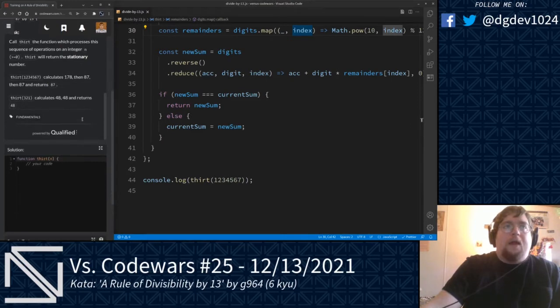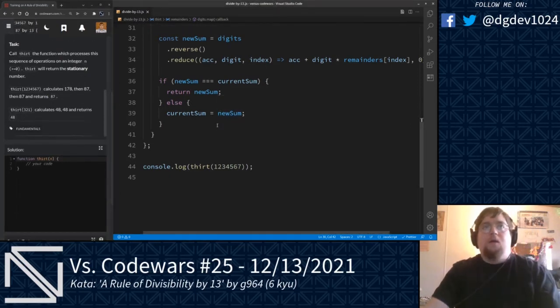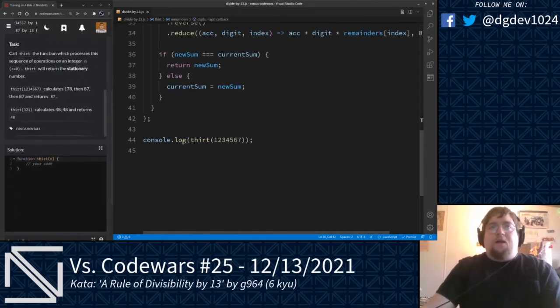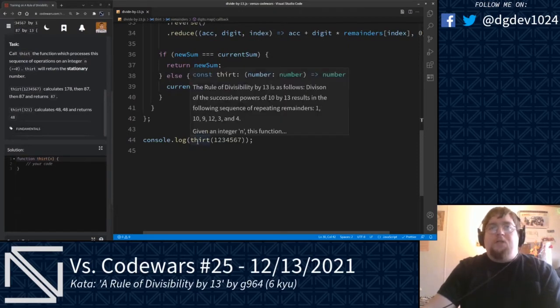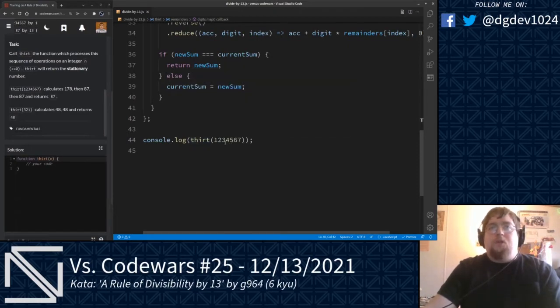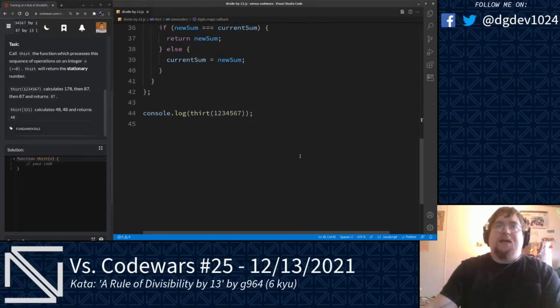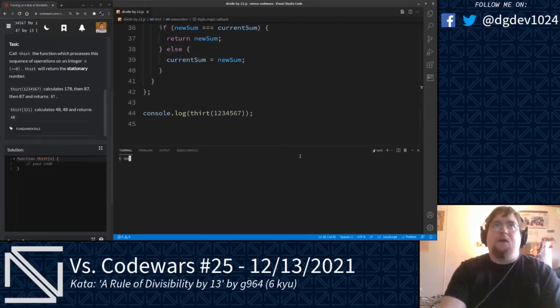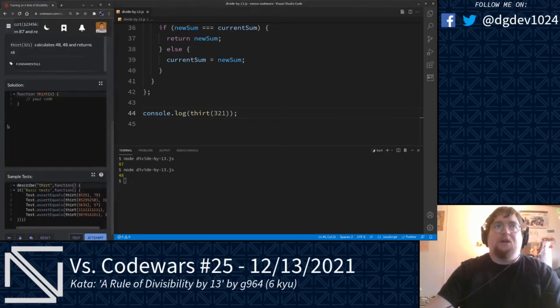Let's go ahead and test this out here. Alright, we have a console.log down here with a call to our Kata function here, passing in 1,234,567. Let's go ahead and test this out here. Node divide by 13, and we get 87, which is the stationary sum that we were expecting here. Let's try another number here, 321. And we get 48, because 48 is the stationary sum.